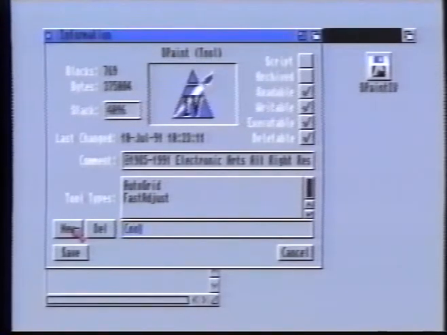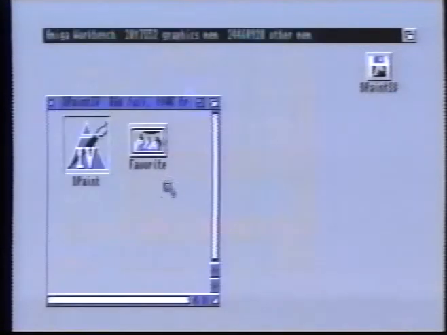Then choose the information item from Workbench. Choose New or Add and enter the word or words from the Prefs menu that you always want to have set. Be sure to spell it exactly as it appears in the menu. Then save this information. The next time you want to start DPaint in your favorite mode, simply double-click the picture icon rather than the DPaint icon.